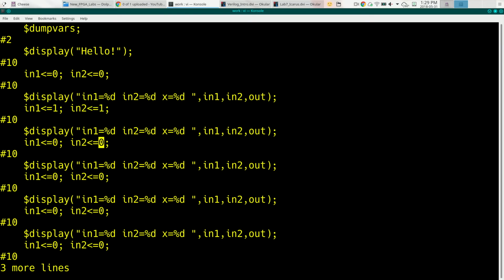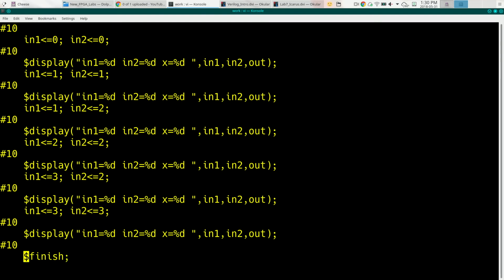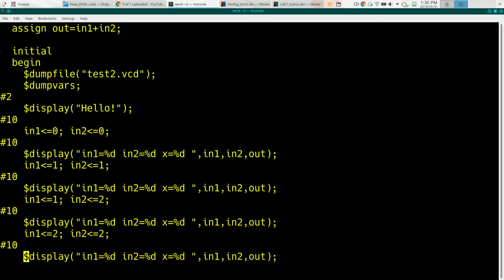I'm just going to make some different test cases. So I'm just going to give N1 and N2 different values. I'm going to start them off both at 0, and I'm going to just wait 10 nanoseconds. I'm going to display what the input and output are. And then I'll set them both to 1 and display the output, and then 1 and 2, 2 and 2, and so on. So just some different inputs for A and B.